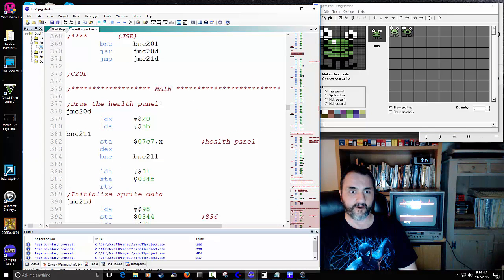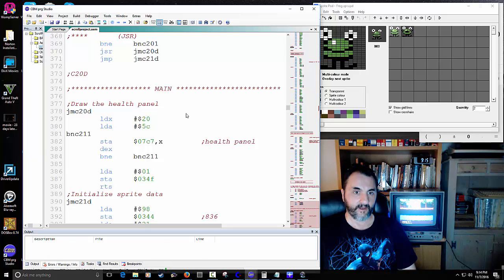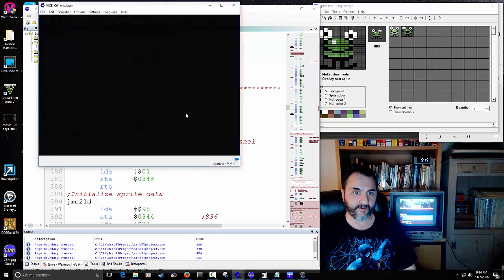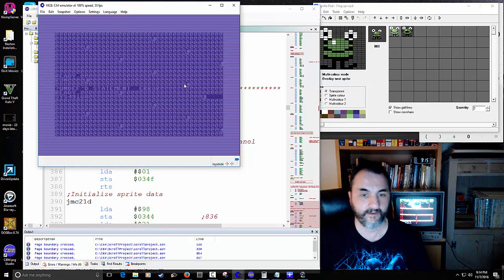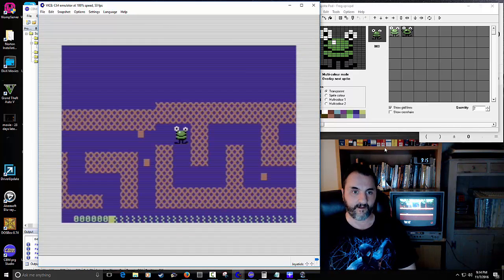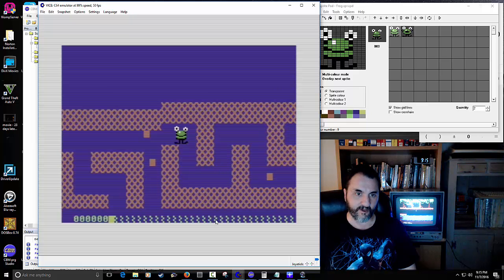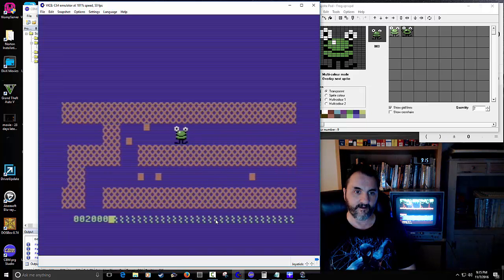Down here is where it draws the health panel. So right here, if we change this value, it'll change the health panel. So let's put it to like a 5C. And look at the health panel. It totally changed. It used to have that line going down it, and now it's got a long bunch of squiggly lines. Everything else still works the same because we haven't played with anything else.